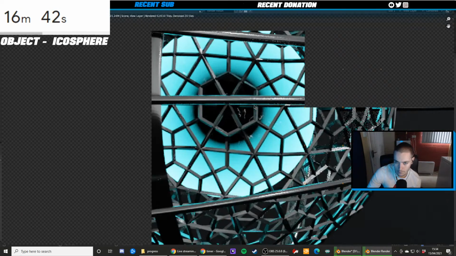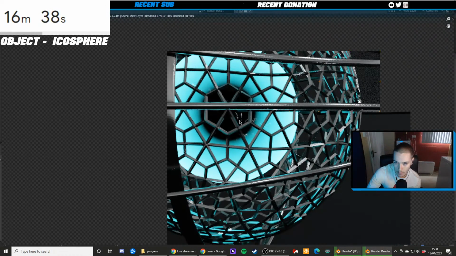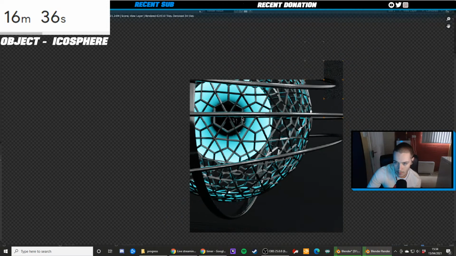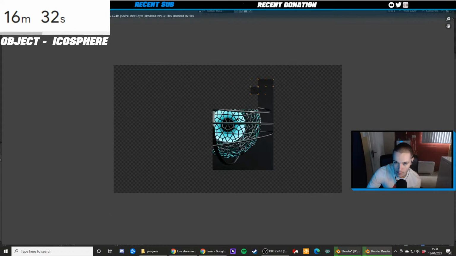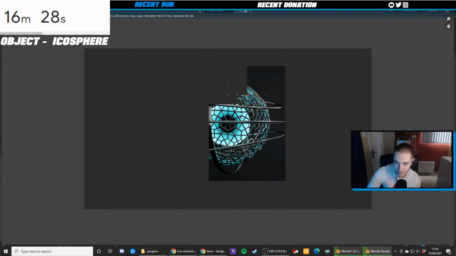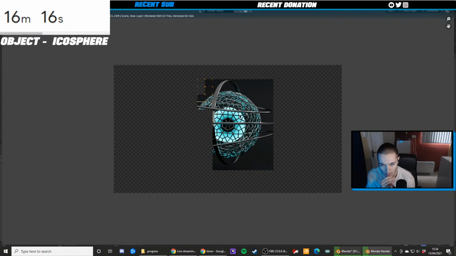It does actually have that sort of liquid look on the eye in the middle, but you can't actually see it from here, which is a bit disappointing. But oh well. Definitely without the color, it looks more industrial. Without the colors on the ground, it looks more industrial than artistic.